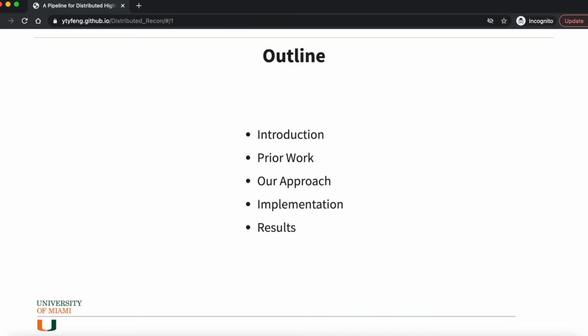Today I'll go over the problem that we're addressing in the introduction, and I'll discuss prior work done to address this problem in surface reconstruction, and I'll describe our approach, our implementation, and our results.